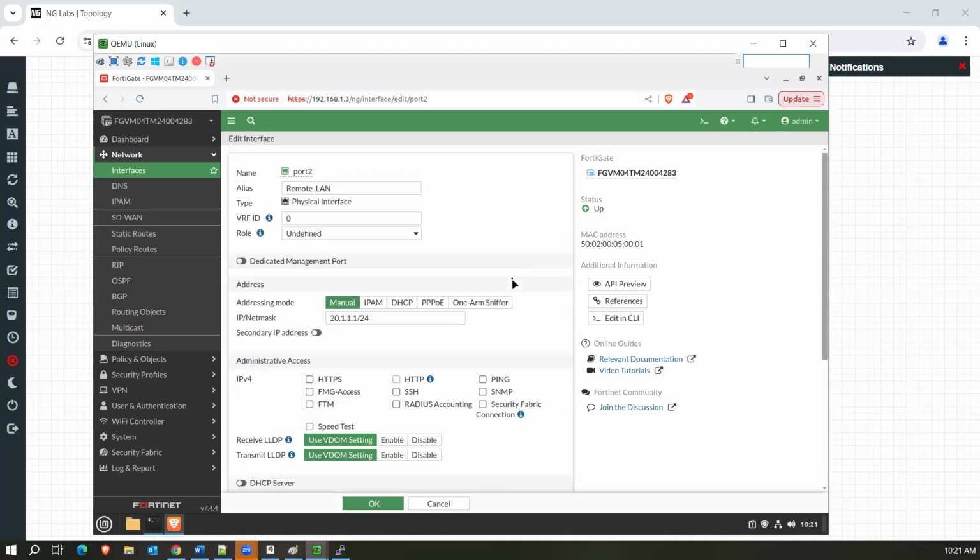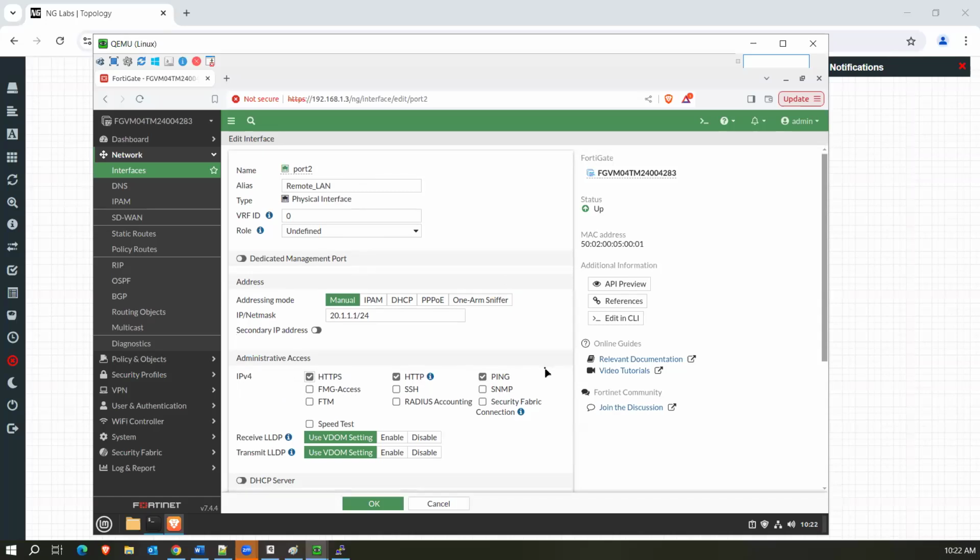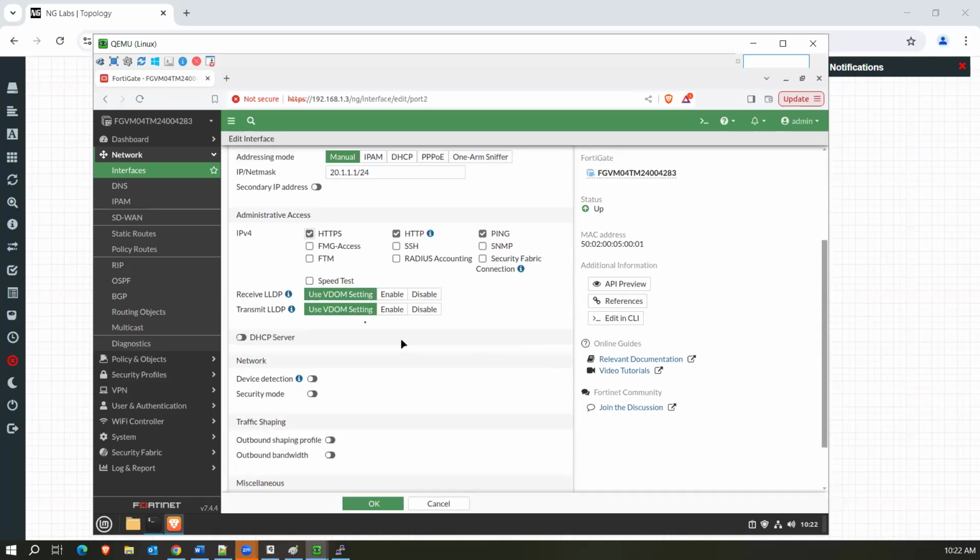Now, since I chose the role as undefined, all my access or services are disabled. So for the time being, let's enable HTTPS, or let's only enable ping. Let's enable ping on this, or let's go with HTTPS also. Now, LLDP is a capability I will cover at the end of the session.